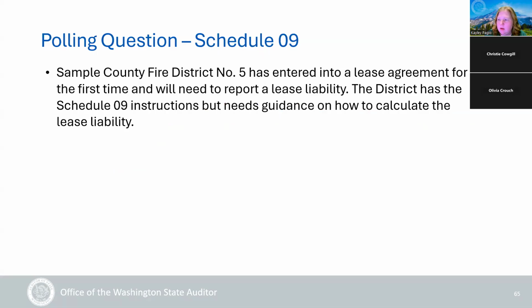Then we have another polling question. Our scenario is Sample County Fire District number 5 has entered into a lease agreement for the first time and will need to report a lease liability. The district has the Schedule 09 instructions, but needs guidance on how to calculate the lease liability. So our polling question is, what chapter of the BARS manual can you find guidance for lease calculations?